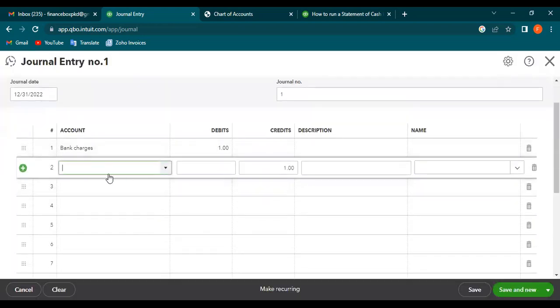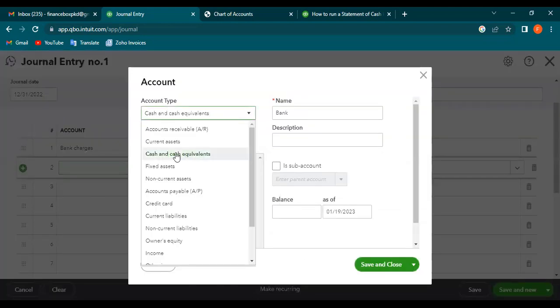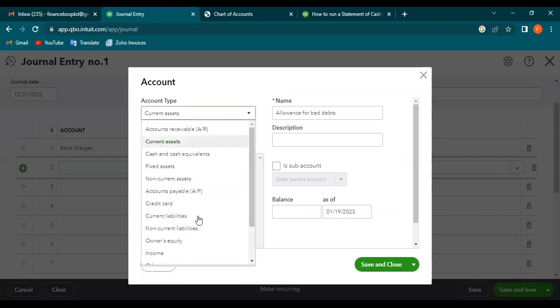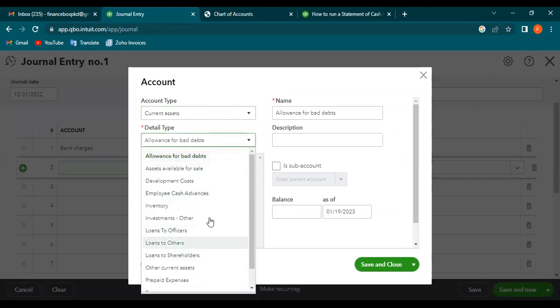Here also, in the add new button, if I go with current asset, you have more of the sub accounts here. Can we go with creating one account? Just create one account saying staff welfare, a new account. Okay, so we cannot create the sub account.